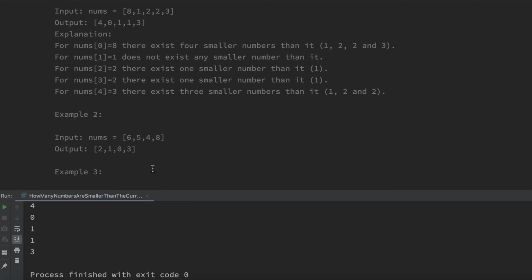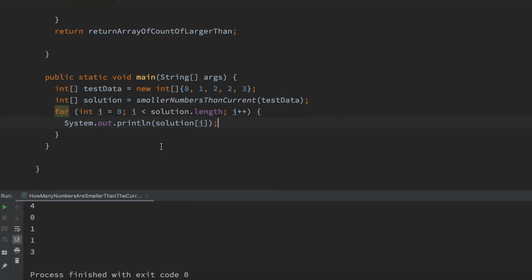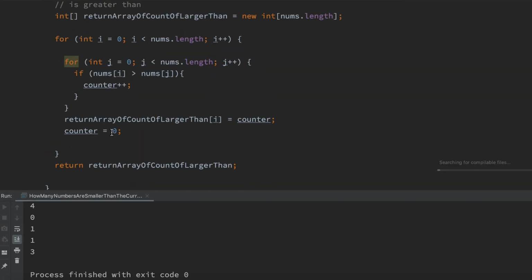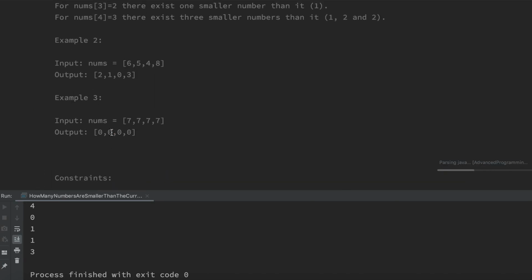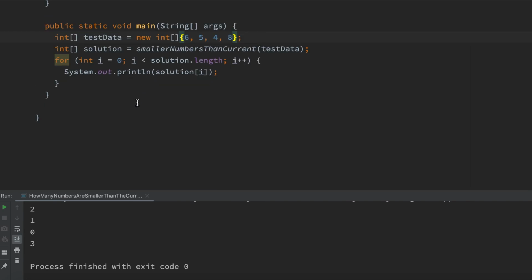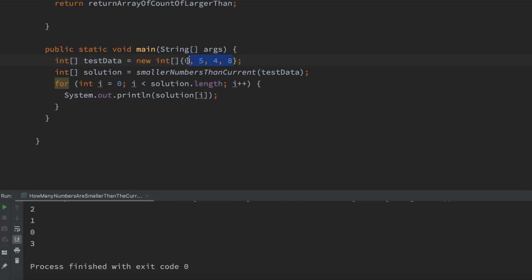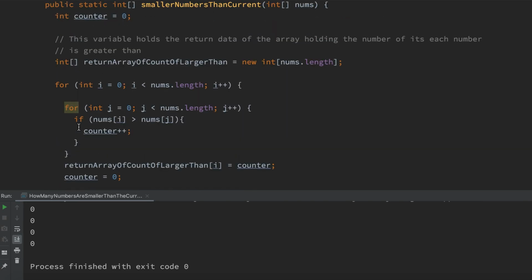That is correct. Let's try the second example here. 6, 5, 4, and 8. 6, 5, 4, 8. Let's run that. And we should get back 2, 1, 0, 3. 2, 1, 0, 3, and finally let's enter 7, 7, 7, 7. And we should get back zeros.